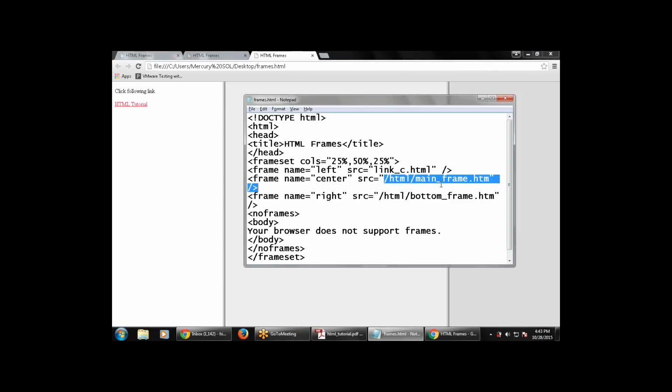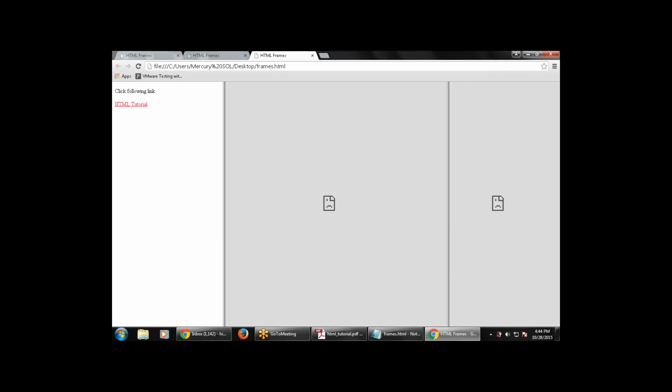In the same way, one more, that is linkI, then linkD. In this also there is a dot. Now let's move to this one and refresh. This is not coming, I don't know why.